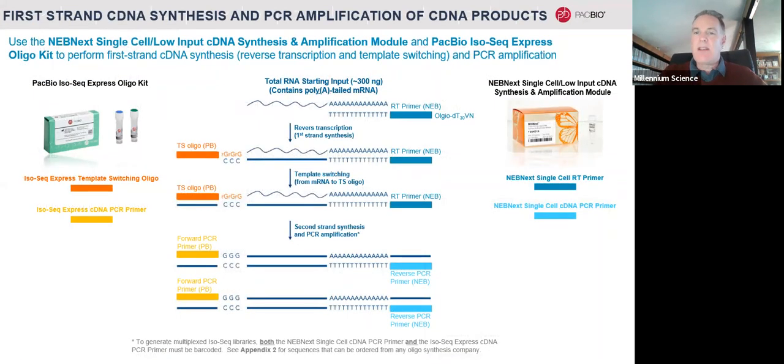So it works in combination with a kit from New England Biolabs, NEB, the NEBNext SMRT Cell Low Input cDNA Synthesis and Amplification module or kit. And there's a bit of a diagram here of essentially what's going on. So there's a combination of primers that come with the PacBio Iso-Seq kit and also with the NEB kit here.